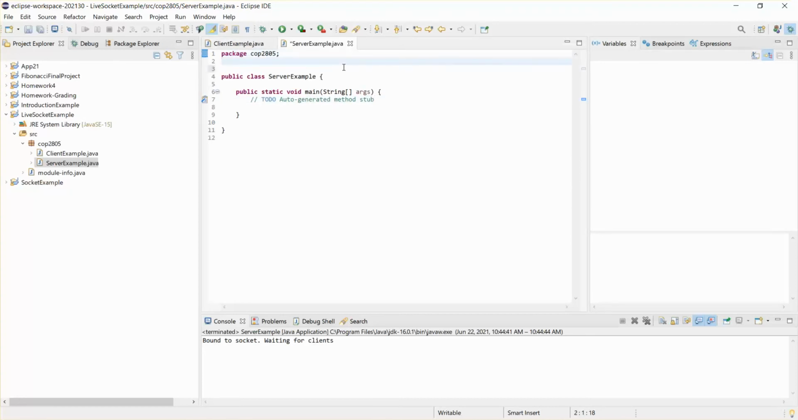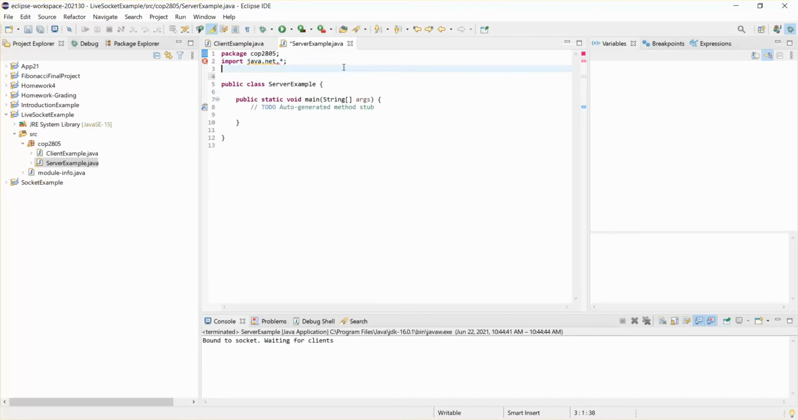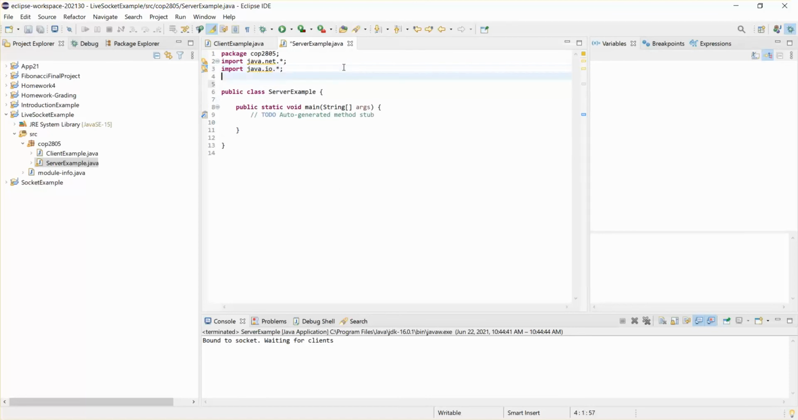Let's begin by importing the necessary libraries. So we need java.net.star. This will give us access to the socket and server socket. We're going to need java.io.star. This will be when we're dealing with input streams and output streams. We'll want that. And then java.nio.charset.star. This gives us access to the charset variables, which is important when we're going from string to byte array and then from byte array back to a string.